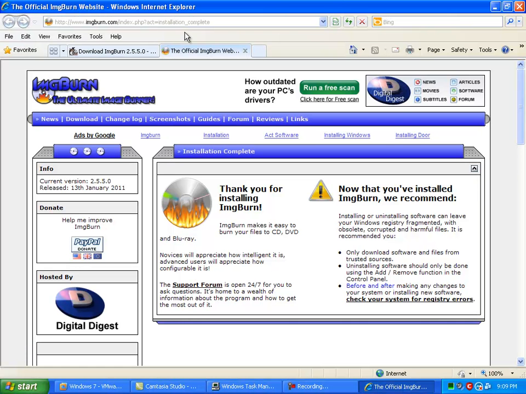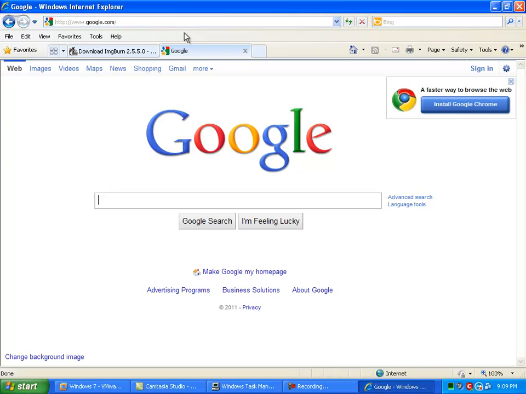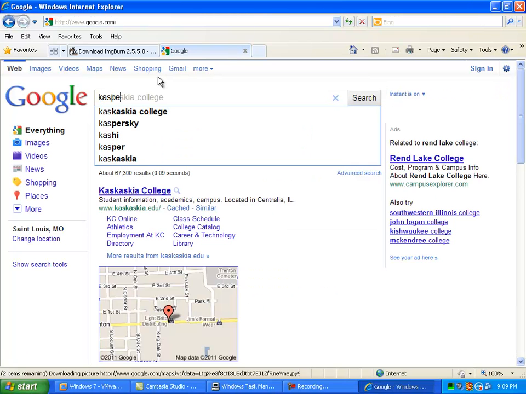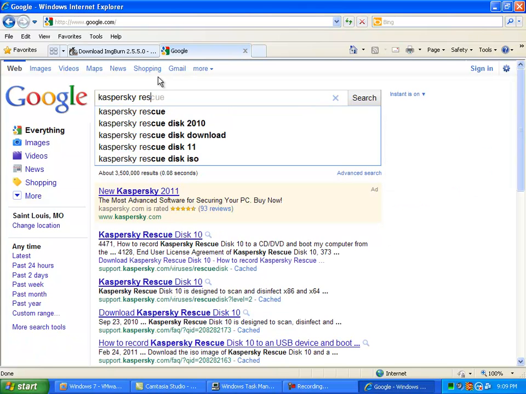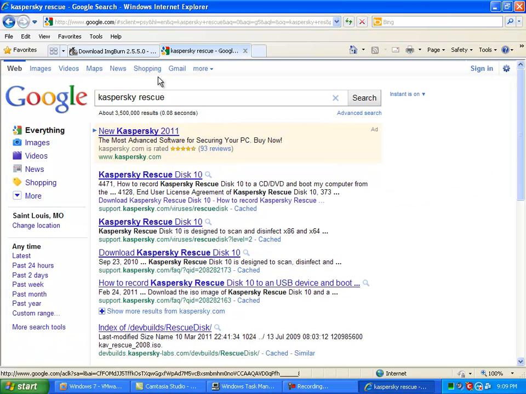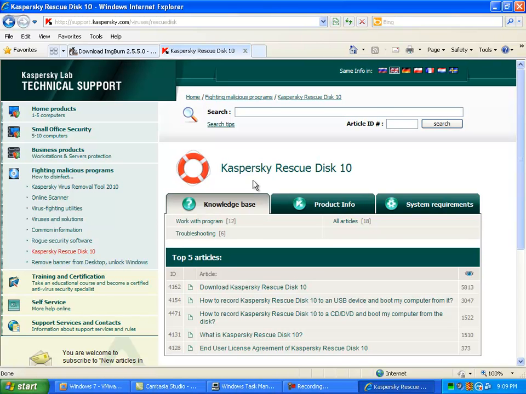Okay, number two: getting the Kaspersky Rescue Disk. It's free. I don't know if I mentioned that. I probably didn't. Type in Kaspersky Rescue. It's usually the first result: Kaspersky Rescue Disk 10. You can see it says Kaspersky Rescue Disk 10 right there.